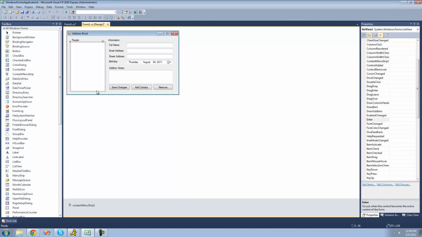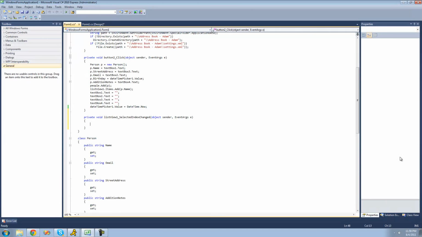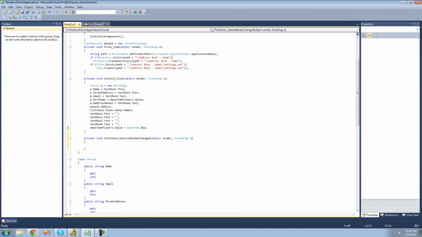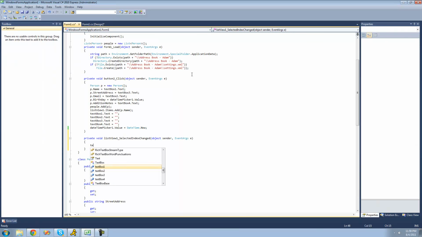Alright, so the first thing that we're just going to want to do right here is select our list view and go down to the selected index changed event, and this will basically occur whenever the user selects a different item in the list view. And then we just want all this information right here to update. So we want this text box to hold the person's name. So we're just going to say text box 1's text equals the person's name that you have selected.